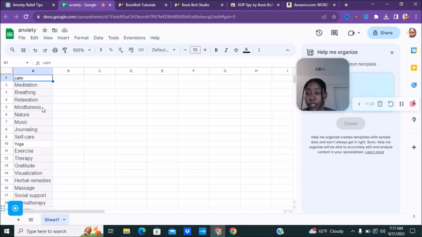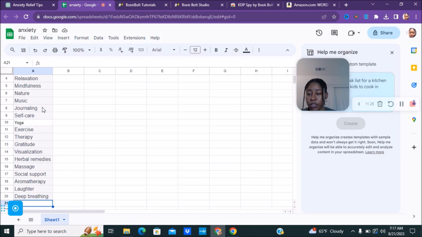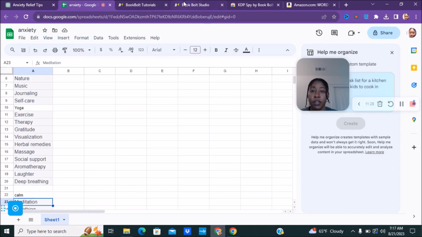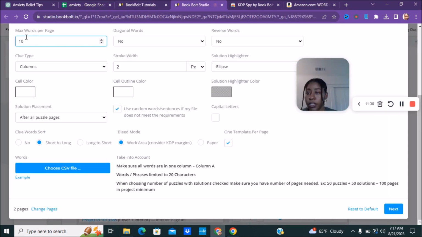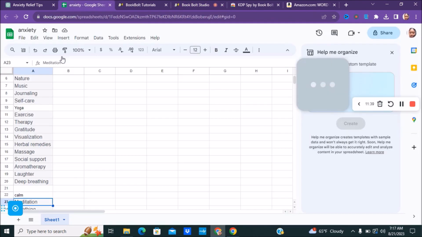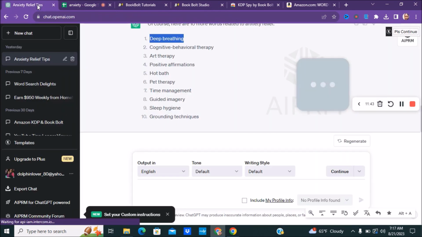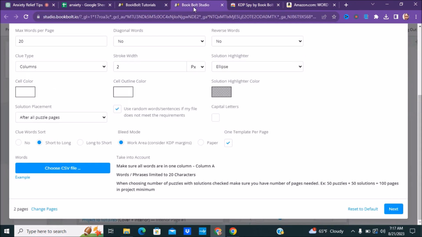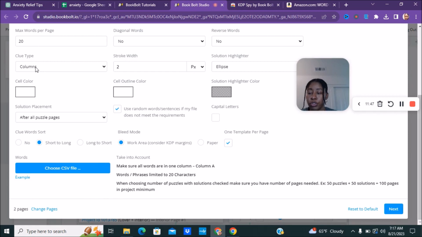You want to make sure you guys check this stuff. Okay, so yeah, I did do 20. So we're going to change this part here, and we're going to make it 20 per page. You want to make sure you fix that. Make sure your characters are 20 characters per cell. And then we're going to go over to here, and we're going to upload the file.